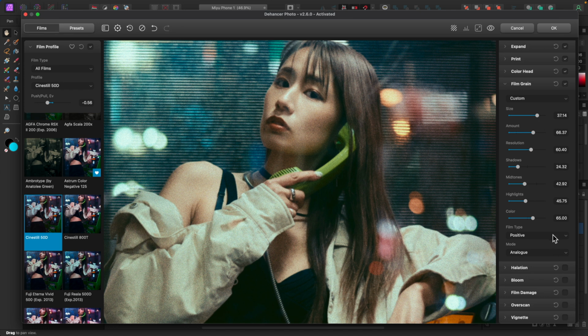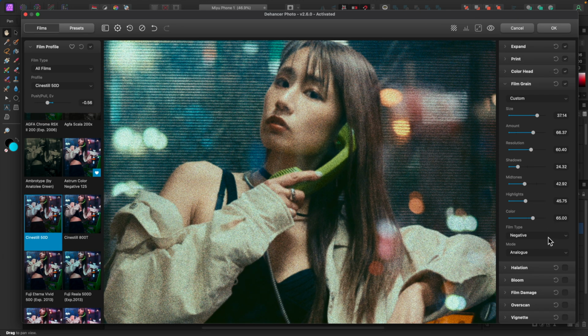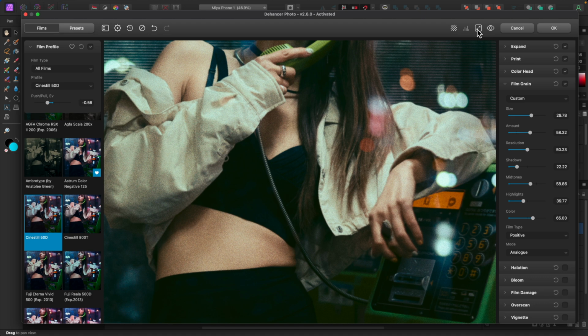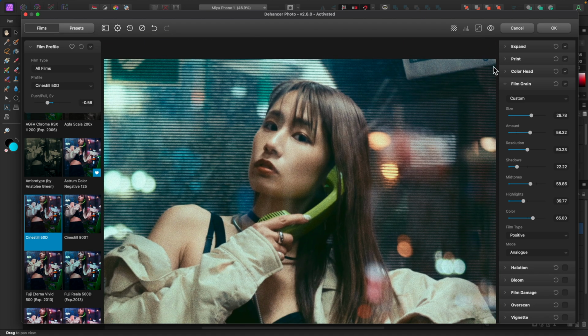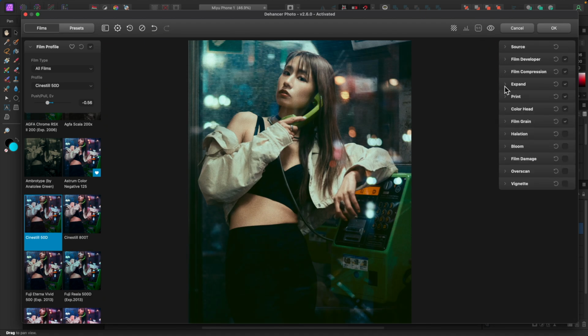And then you have different film types and different modes that you can play around with. Negative is going to have a bit of a stronger grain. I think this will be easier to see on YouTube if I take it to the extreme a bit. All right, cool. Next we have halation.